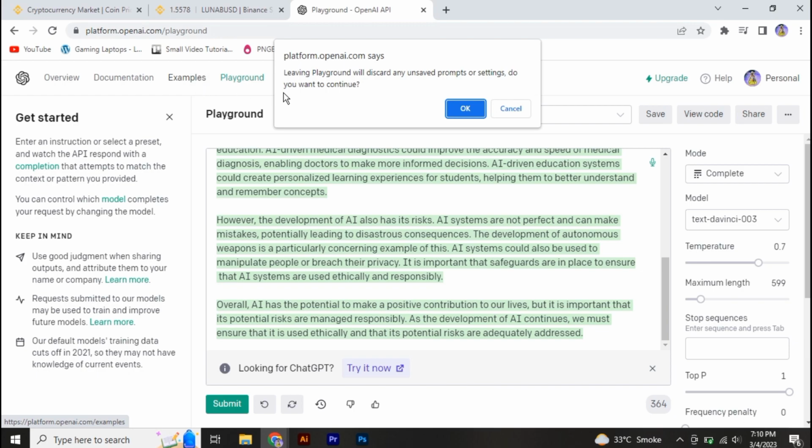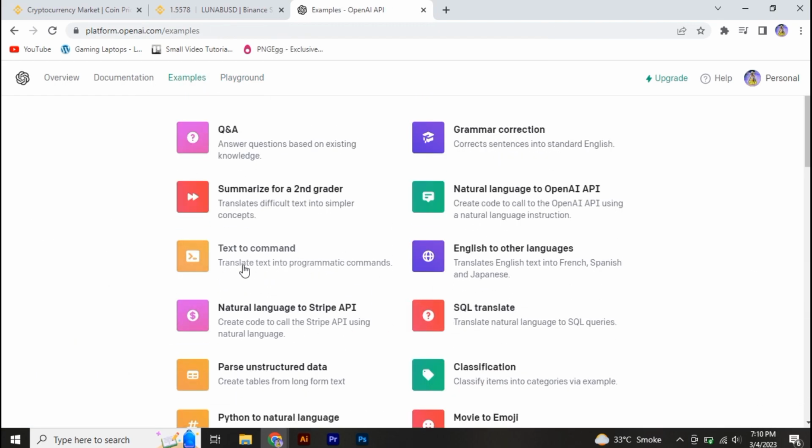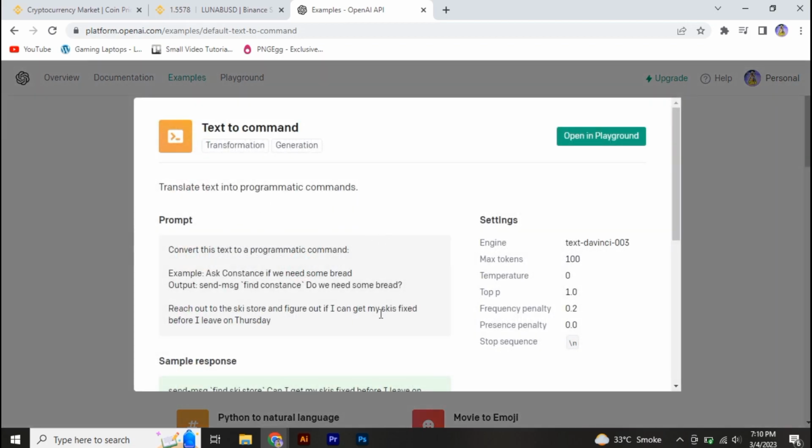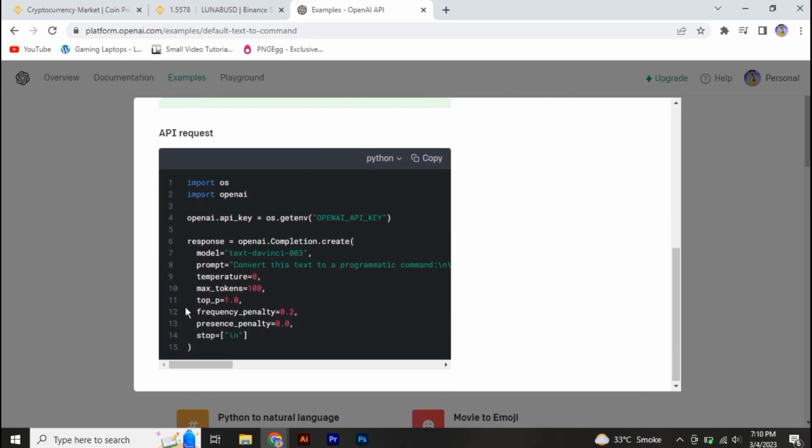Alright, so after that you're going to go to examples, and from here you can see we have text to command, and with this bot you can just type the text and it will generate the code. You can see Python is selected right here, so you will get a code in Python.